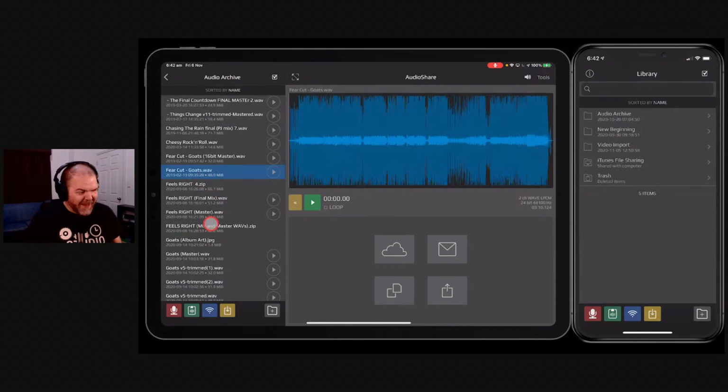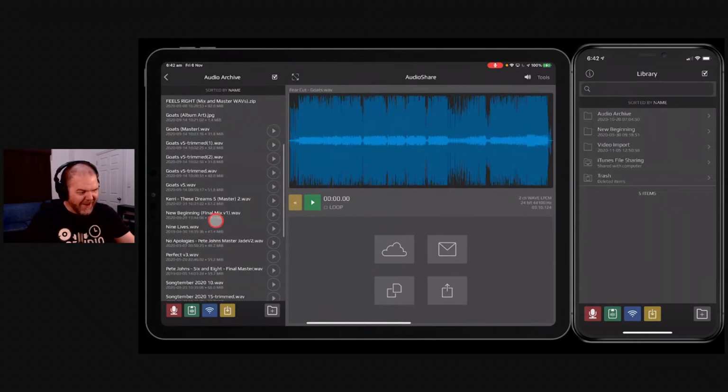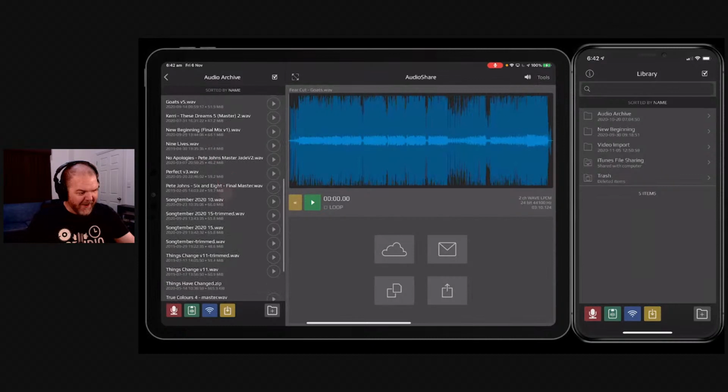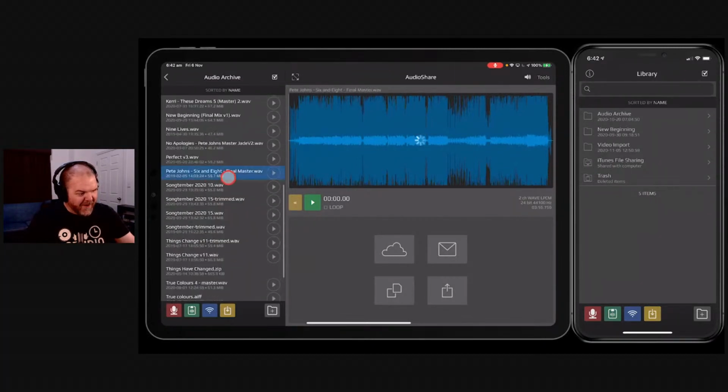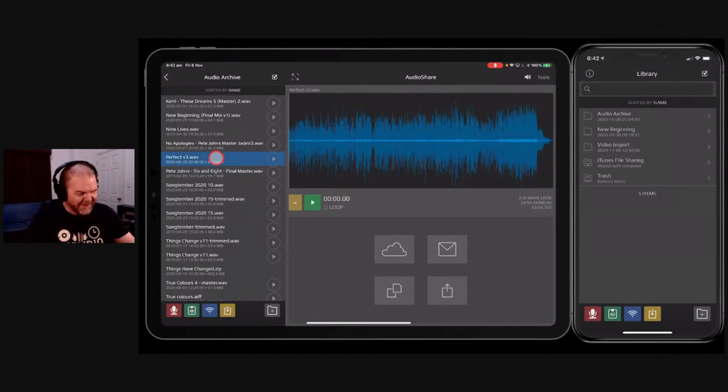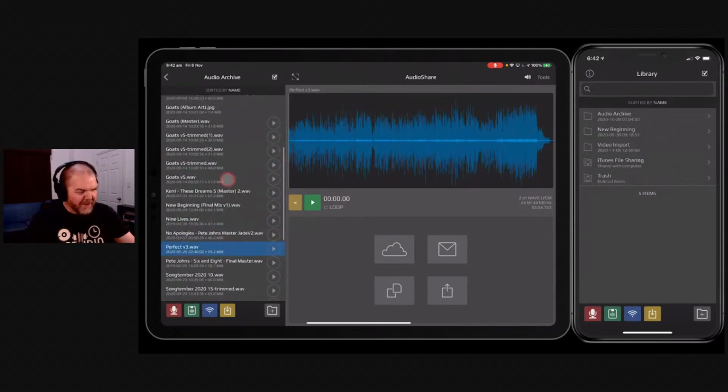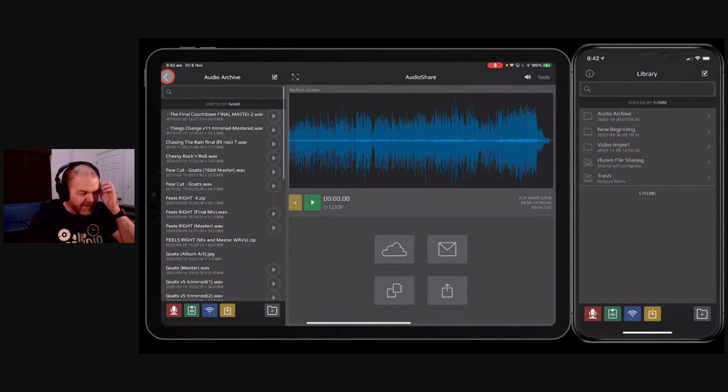Here's the problem. These are all my master files, so they're already normalized, meaning that they're already going all the way up to 0 dB. So I may not be able to find anything. There we go. Oh, no, that's not even going to work. I'll just have to tell you the theory of this because we don't have a good file that's going to work with it.